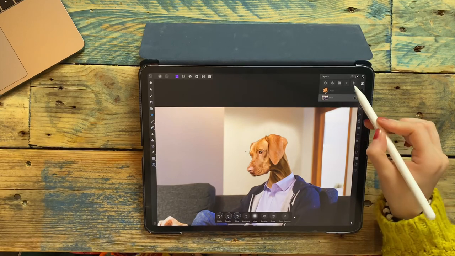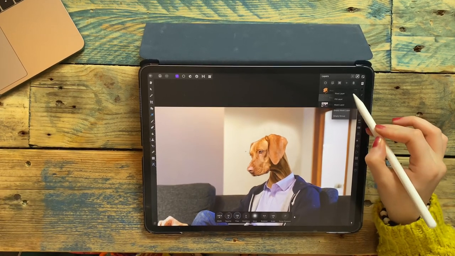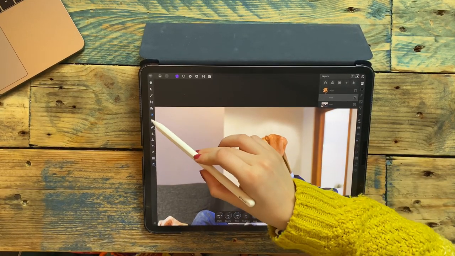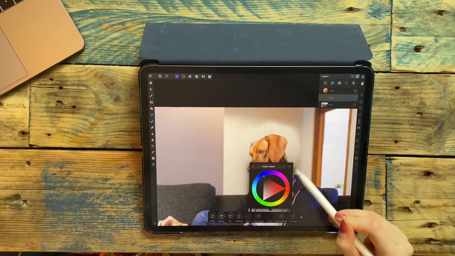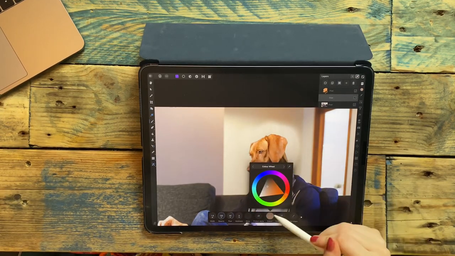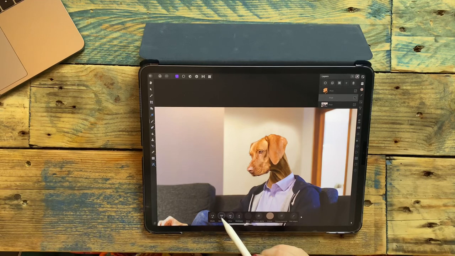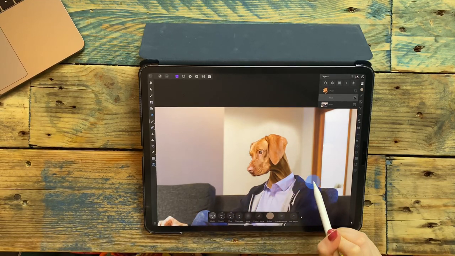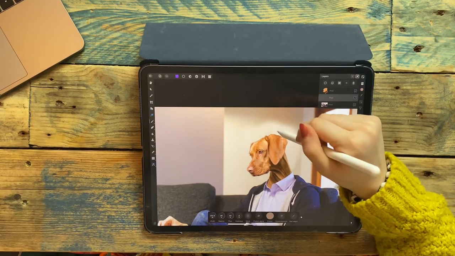And then once I've got rid of it, I can then add a pixel layer and then go to the paintbrush tool and then color select the darker part of the wall. And I'm going to bring the opacity down. And then I'm just going to start painting that back in.